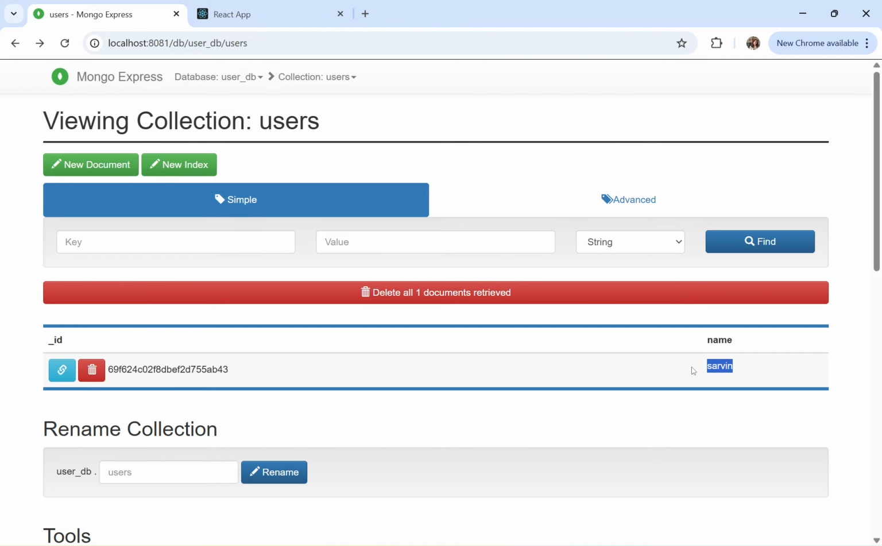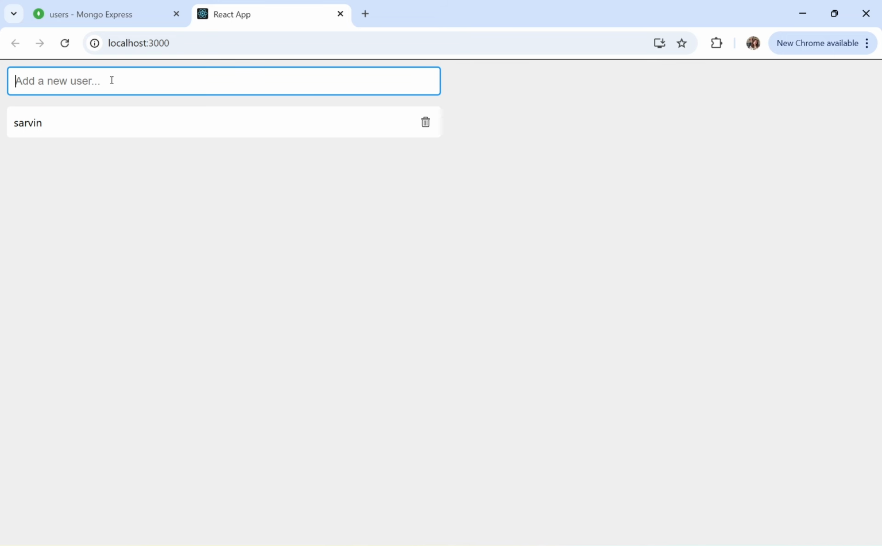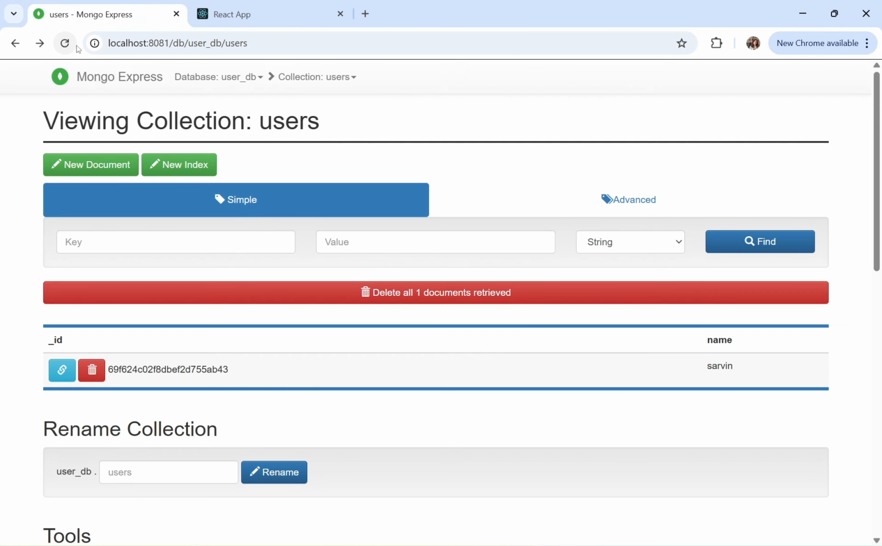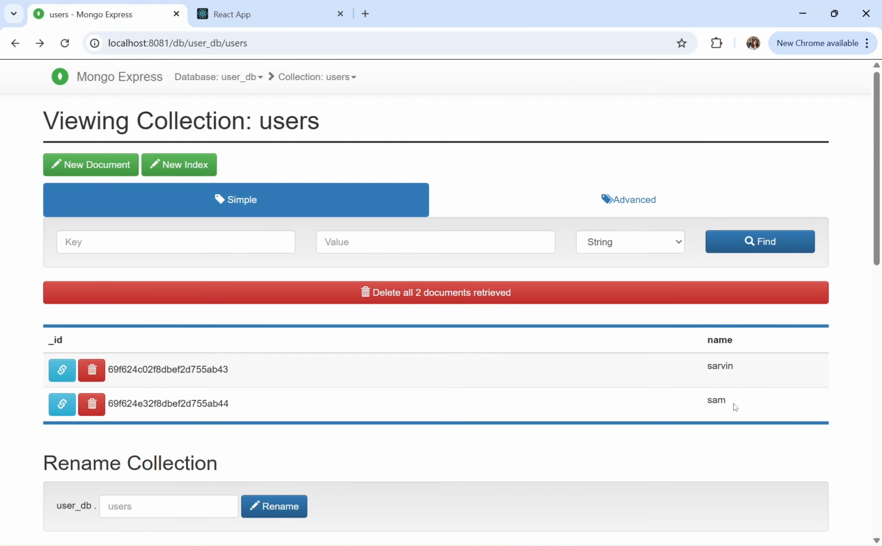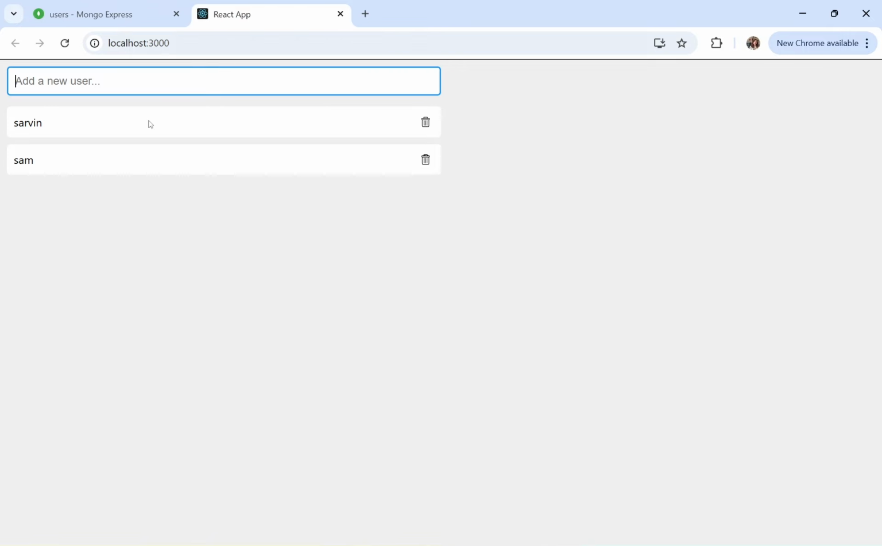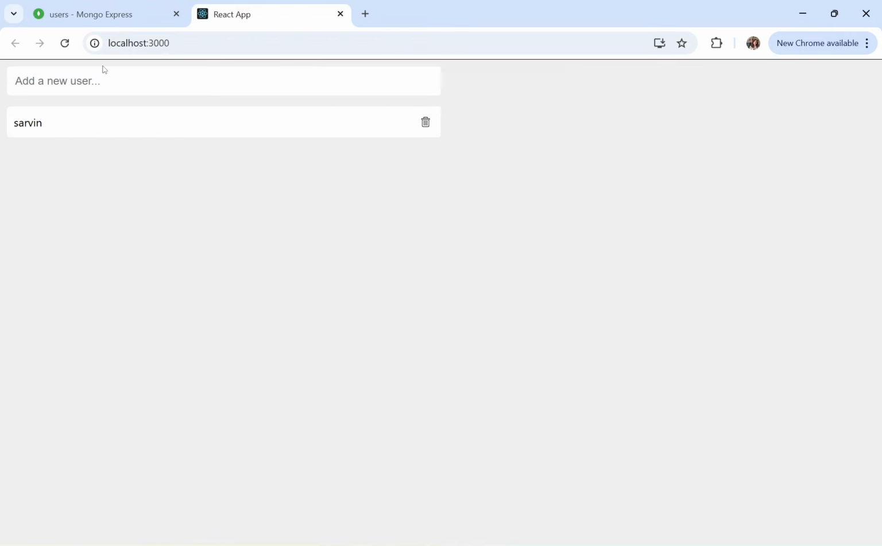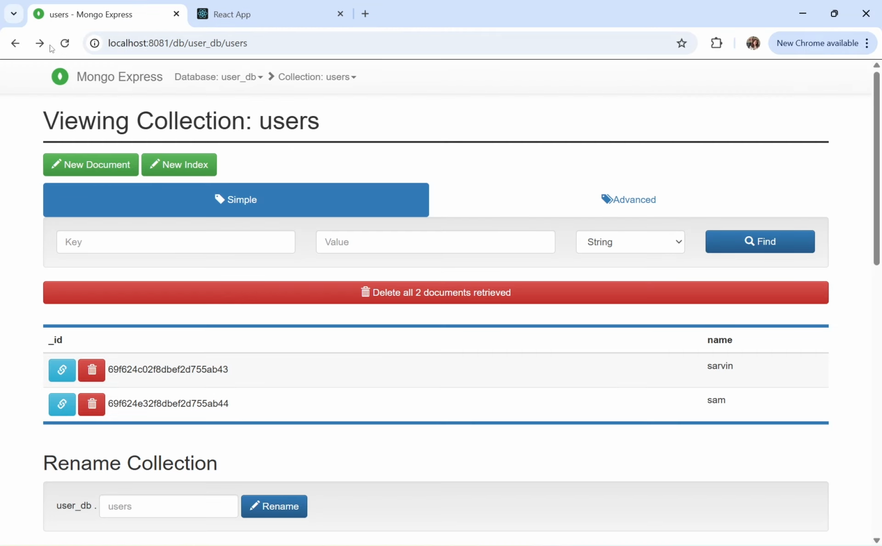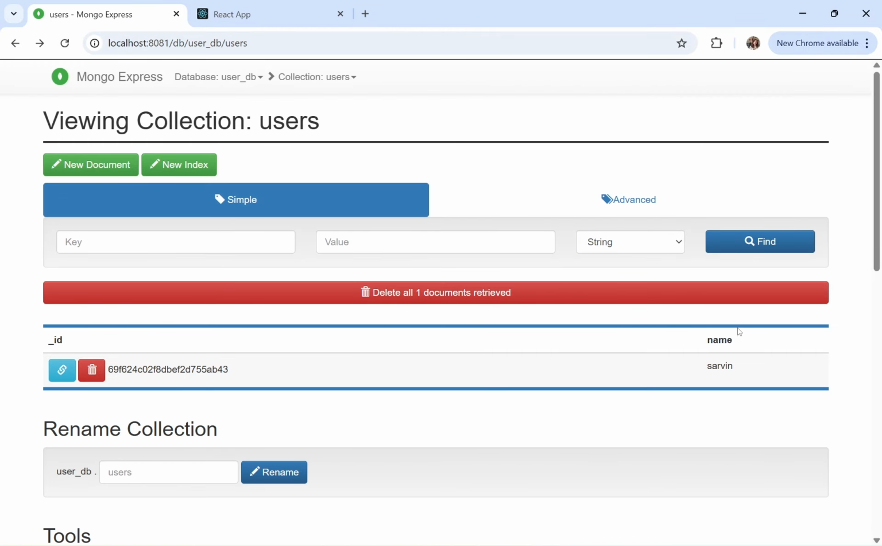Now let's add another user. So I go back to the application and I add Sam here. As you see, Sam is created. Let's check it again. As you see, Sam is created and it is here. Now let's delete the user. And after refreshing the database page again, as you see, Sam is removed.